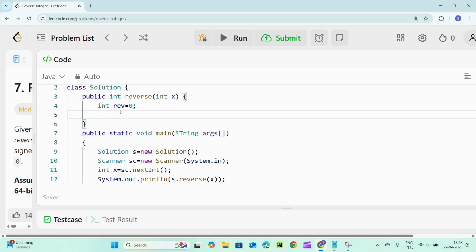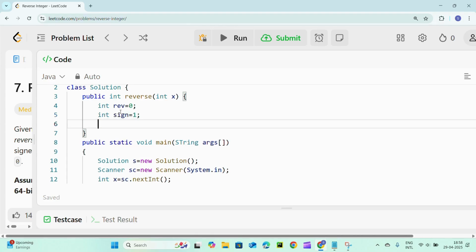So to do that, first let's take int sign equal to 1. Sign equal to 1 means initially let's think this is a positive number, and firstly let's check that.